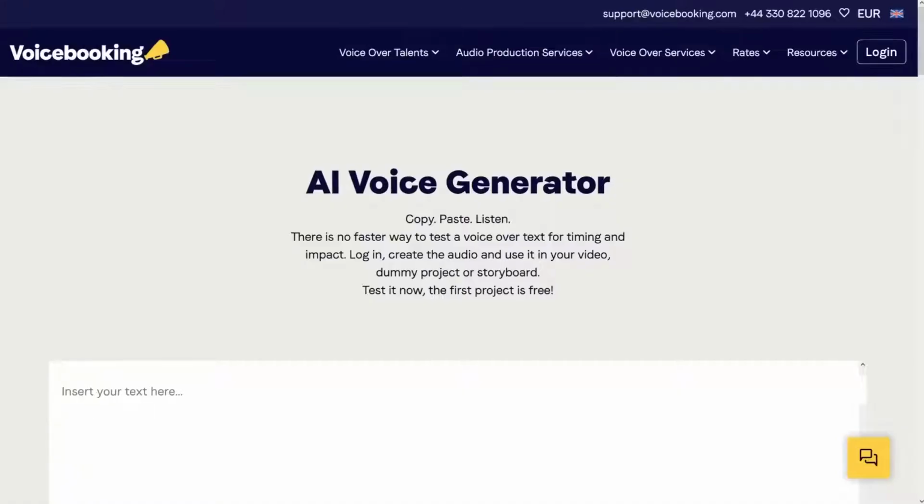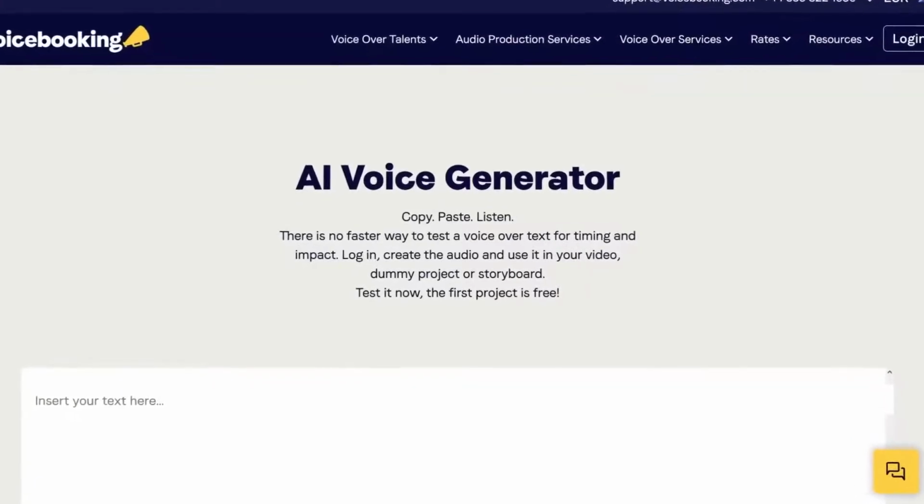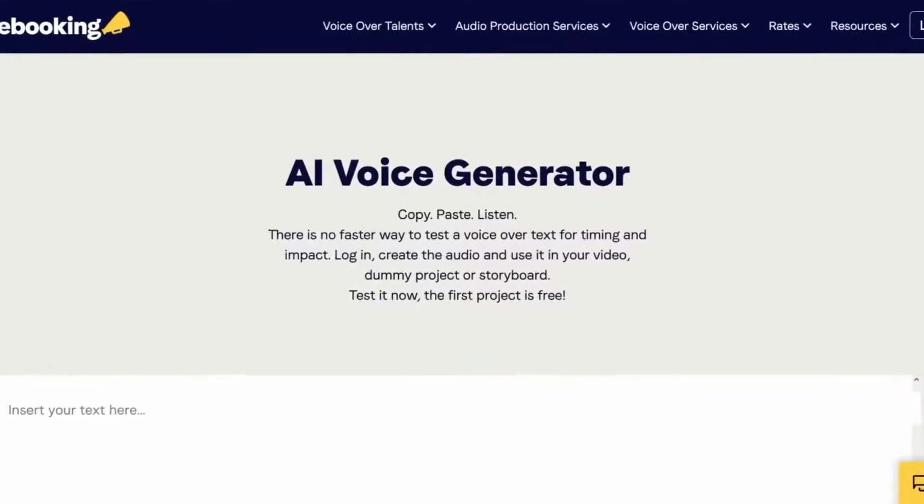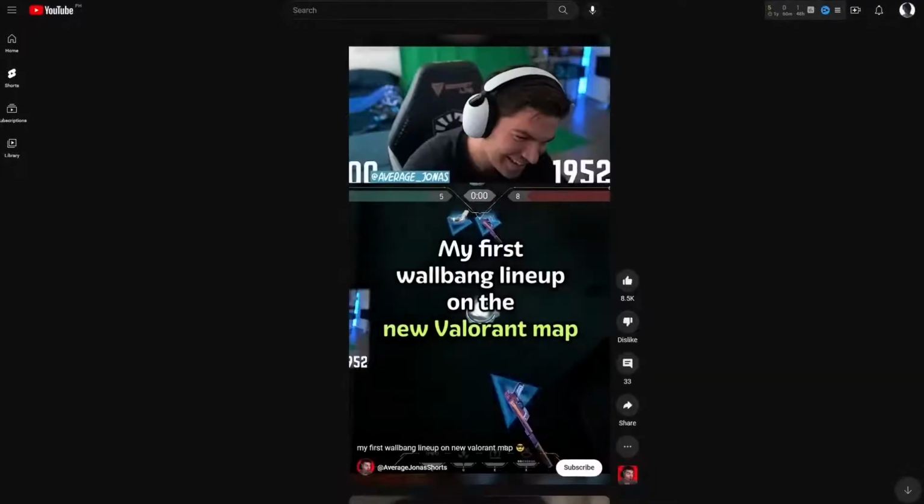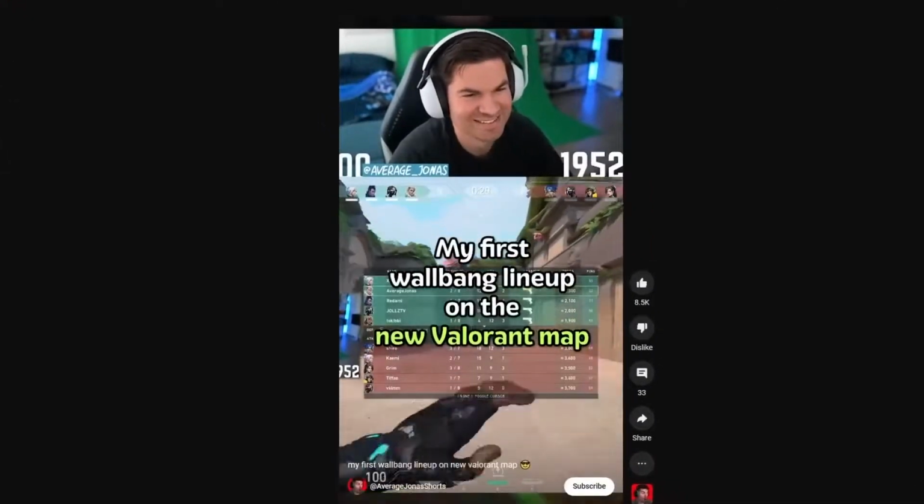So a sneaky way to get around that is to just record a very short hook, kind of summarizing your short and grabbing viewers, and then just add it onto the beginning of your repurposed clip. If you're really lazy, I've even seen creators use an AI voice to intro the beginning of their repurposed clip. For example, my first wallbang lineup on the new Valorant map.